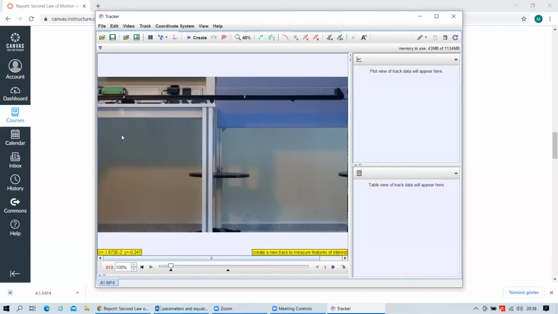And everything is ready, except we have to create our object because we are going to produce some data table over here, position versus time. From this data, tracker will be able to determine the acceleration of this card.